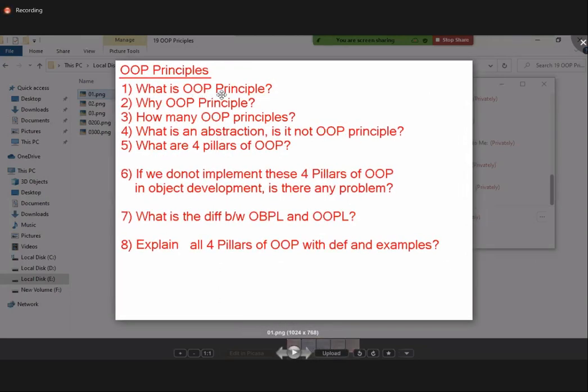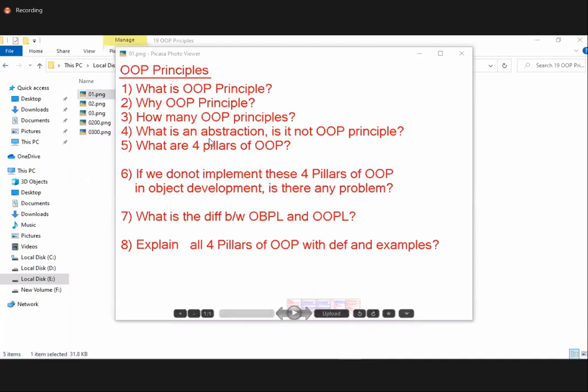What is an object-oriented programming principle? Why object-oriented programming principles? How many object-oriented programming principles are there? There is a confusion actually. What is abstraction? Is it not an OOP principle? What are the four pillars of object-oriented programming? Two questions we'll get: how many OOP principles, and what are the four pillars of object-oriented programming?